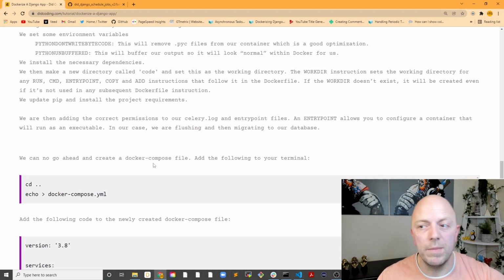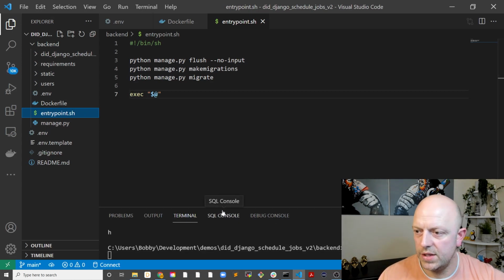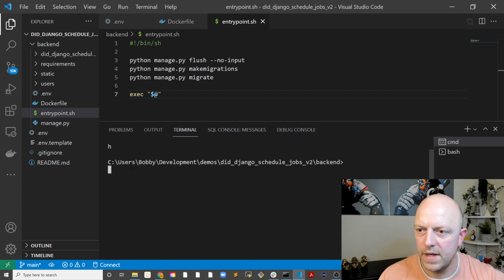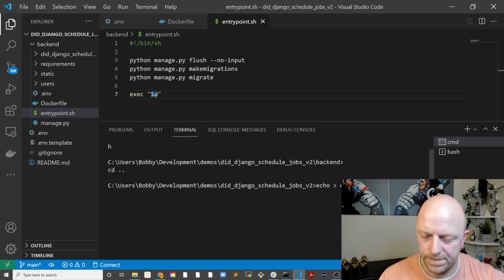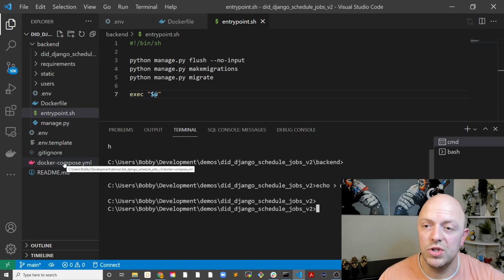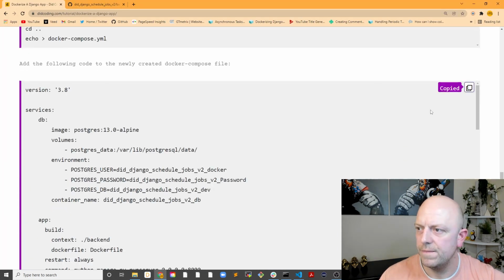Okay, so we can go ahead and create a Docker compose file, add the following to your terminal. So we want to cd back to the main directory, and then we want to echo and create docker-compose.yml. Okay, so let's bring this up. It's a bit awkward that it has to be so big, but it means it's a little bit easier for you to see. There we go. So a cd back. So we're then in the main directory here, and echoed, we made docker-compose.yml. So this one's now just been produced and it's in the main directory. There's nothing in there.